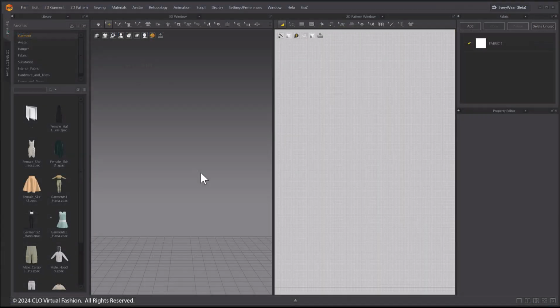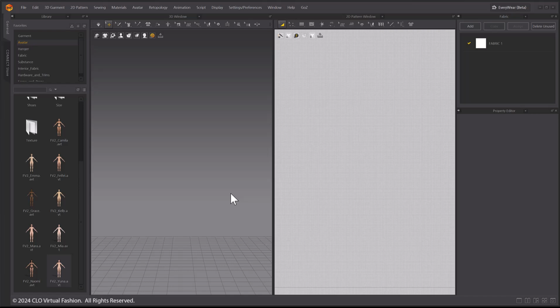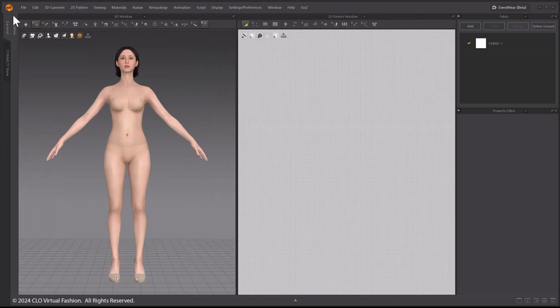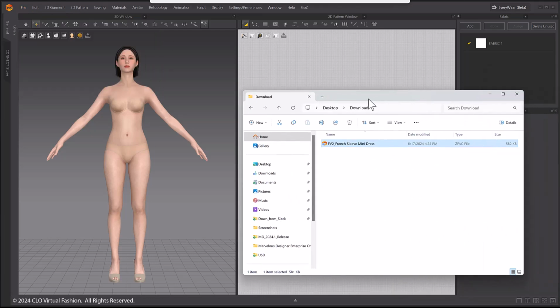Extract the downloaded asset folder. Load the female avatar you want in the Marvelous Designer. We will hide the library window so that you can see the screen better. You can load it via Main Menu, File, Open, Garment, or you can also immediately drag and drop the unzipped file and it will load.